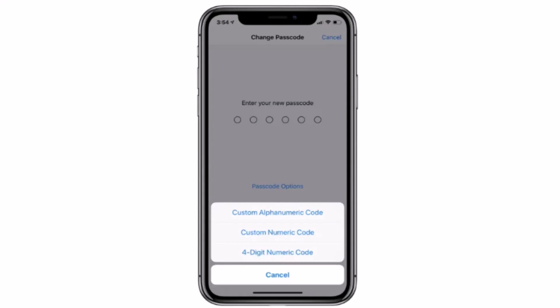Once you're done entering the passcode, once again you have to type it in again for the confirmation, and once you're done, tap on Save in the top right, and after that you've successfully changed your password on your iPhone. So that is how you can do it.